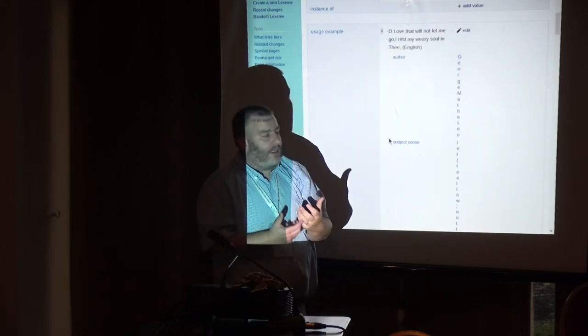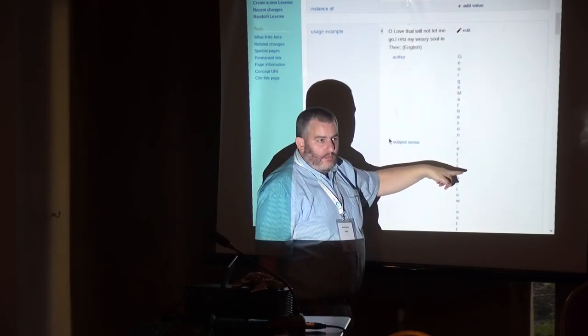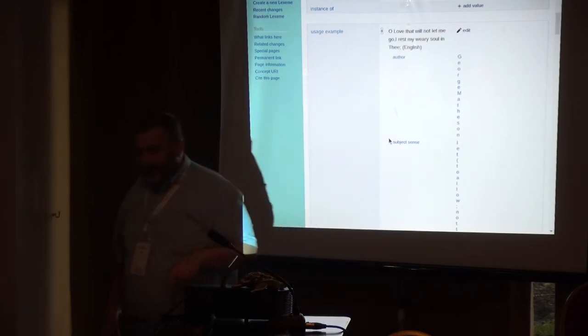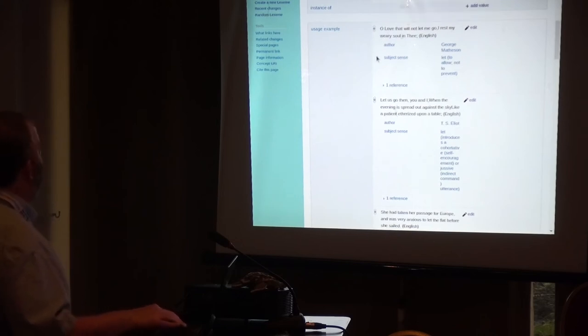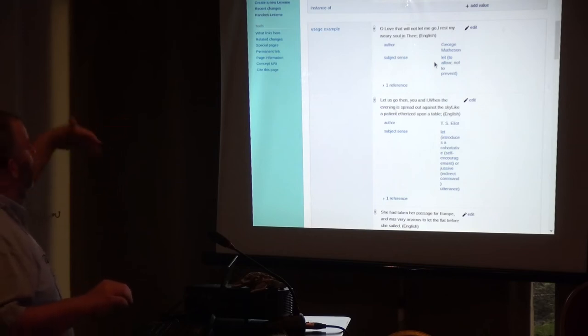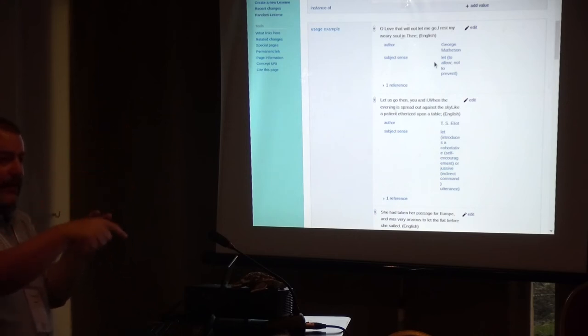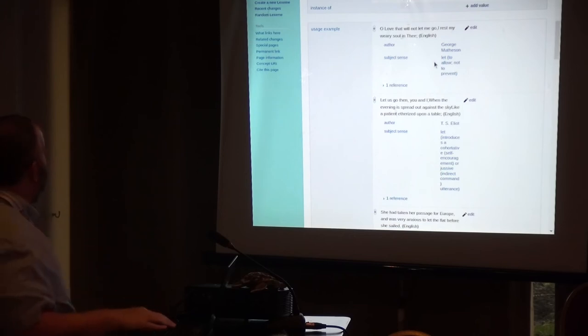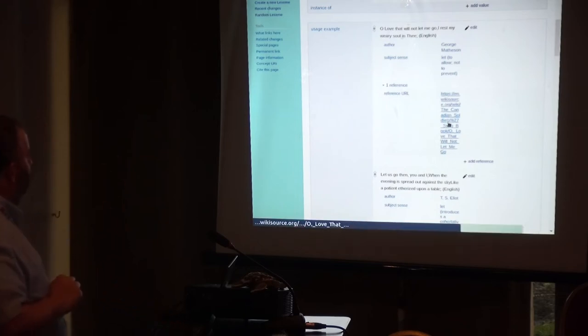But in order to help me understand the example, I am told, A, the author of this sentence is George Matheson, a notable person. And now we have a qualifier or a subproperty. It's really hard to see, and so there we go. We have another property here. I apologize if you can't read it, I'll read it to you. It says subject sense. And the sense that is demonstrated in this sentence is the sense of let, to allow, to not prevent. Okay, so I'm not just giving you an example sentence, I'm telling you this is an example of the word in this sense, right? And we have a reference that shows us where we got this sentence from. In this case, it's from the Canadian Soldier's Songbook on English Wikisource.